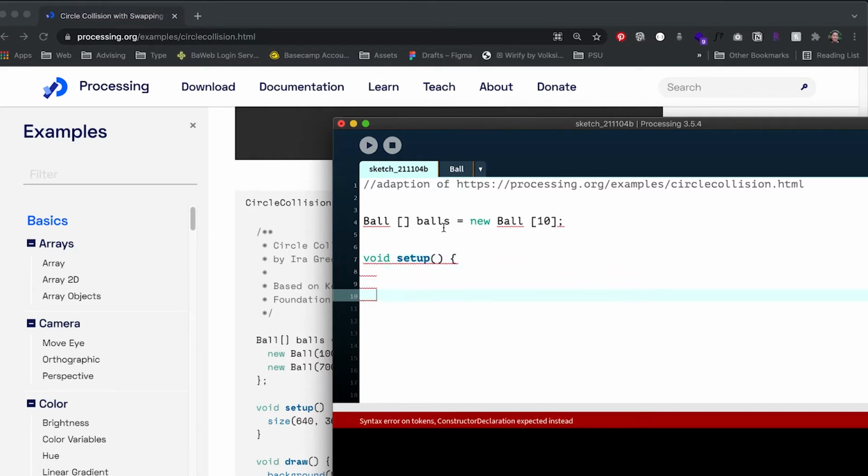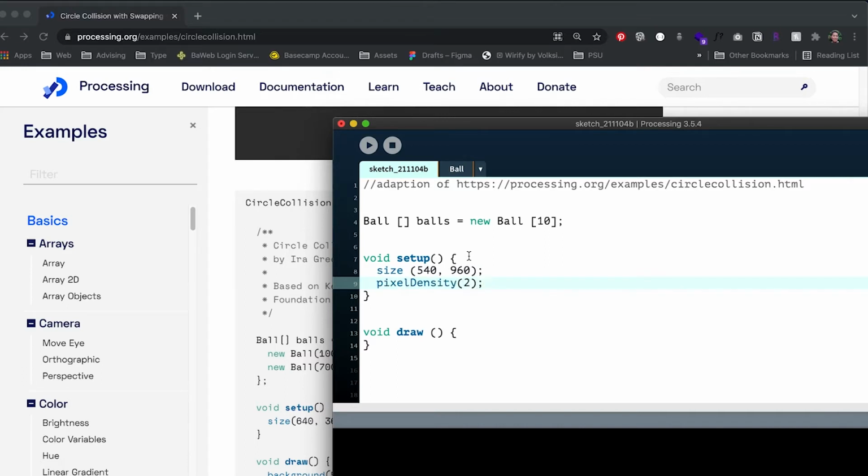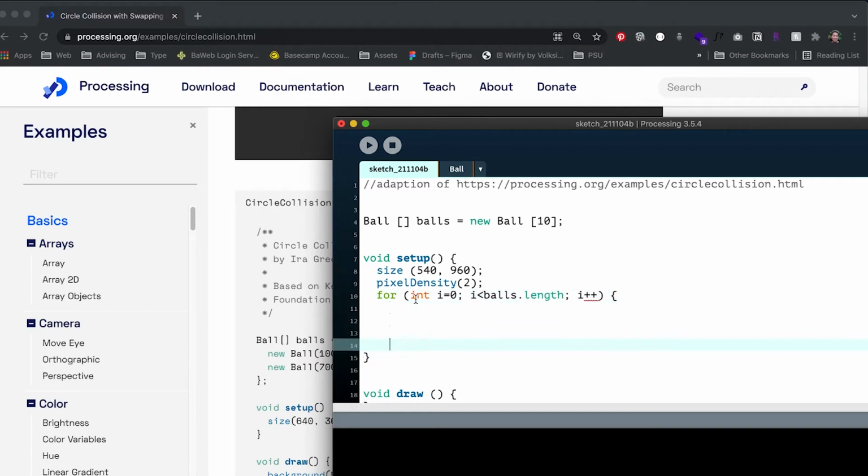So let's do our void setup and our void draw. Okay, so in the setup, maybe we'll make this kind of a tall vertical composition. We can add pixel density 2 to make it a little bit higher resolution. And now we need to go in and initialize these balls at the top. So we'll create a for loop while i is less than balls.length, i plus plus. So we'll add 1 so that we go through it sequentially. And what we'll do is we'll initialize each of these new ball.